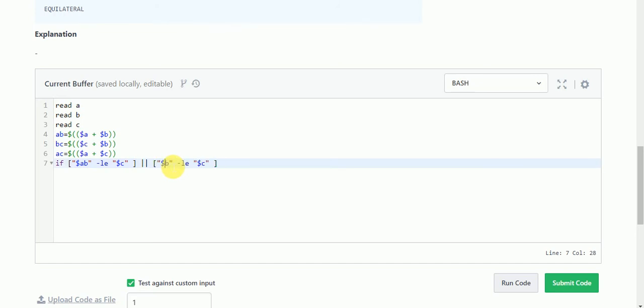So B, C and A, and then the next one will be C, A and B. So I have used A, C, then $B. If the sum of any pair is less than or equal to the third side, it will show an error.